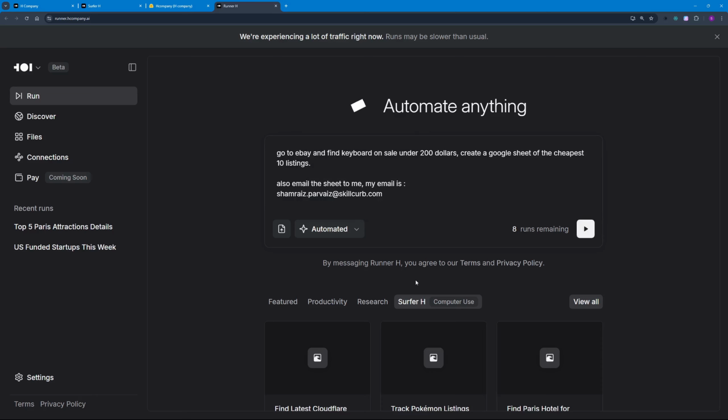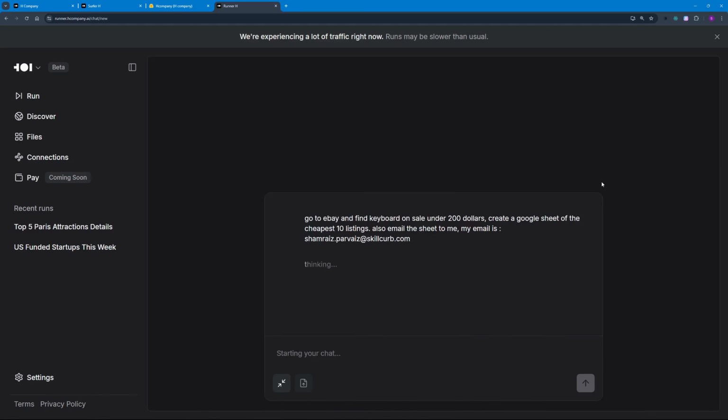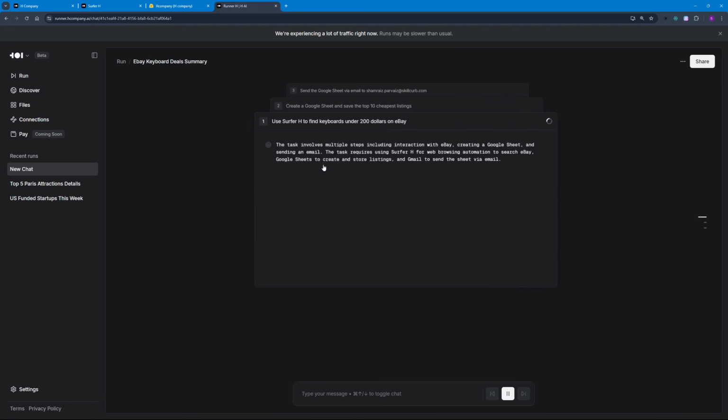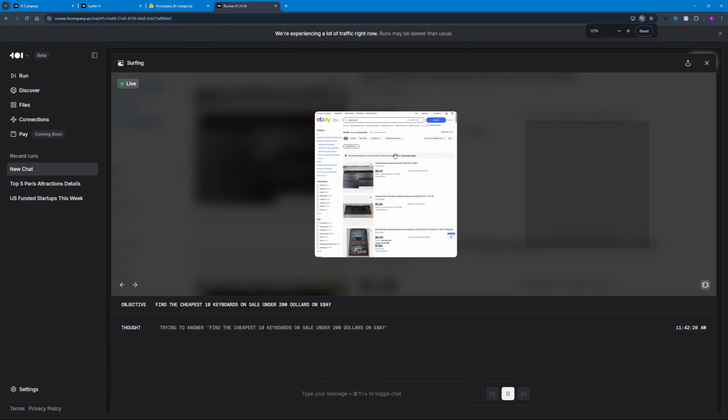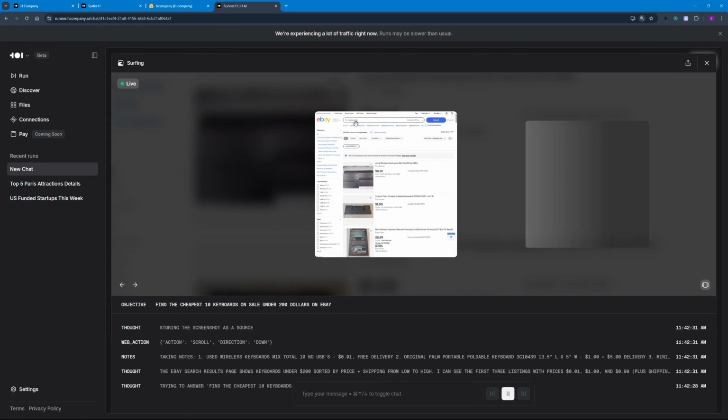And notice that we're going to be using Surfer H agent, and it's going to show us how it spins up the web agent for the web browser. So let's run this. So there you go. It's starting a plan. It's using Surfer H agent to find keyboards under $200. So this is the live view of the browser session, and it's actually loading it. Let me zoom in a bit so you can see clearly. So we have the eBay website here.